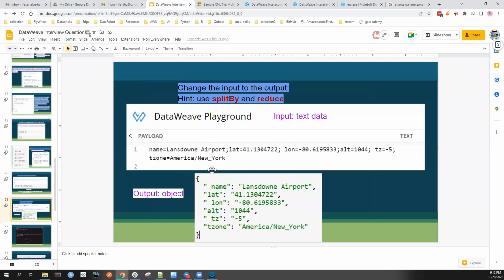Let's do this one. This is interesting. This data, let me share it with you. From string, this is a common case. You may have a string and you may want to create other data types from it. So from this string, let's create this output of key value pairs. So I will share the data.